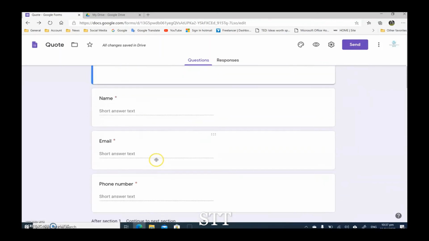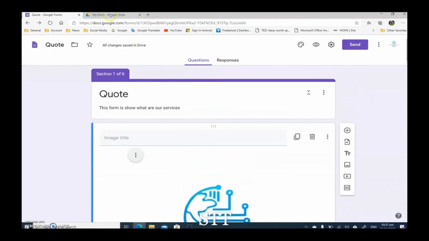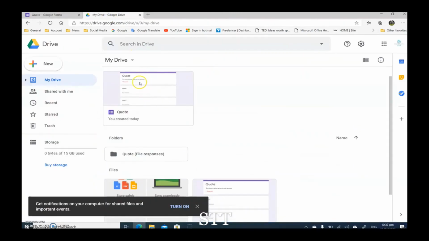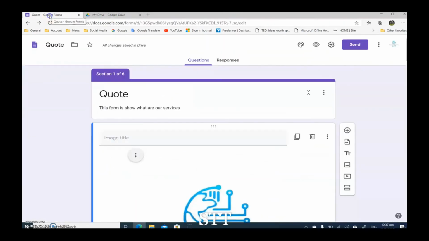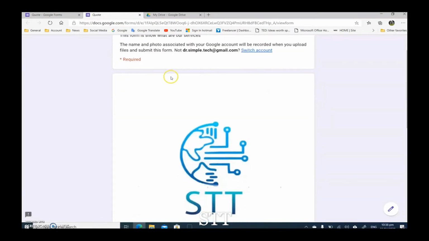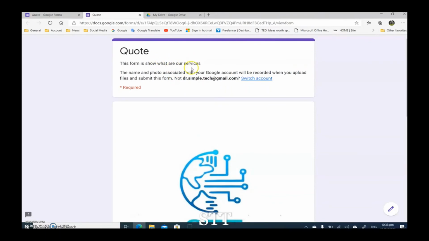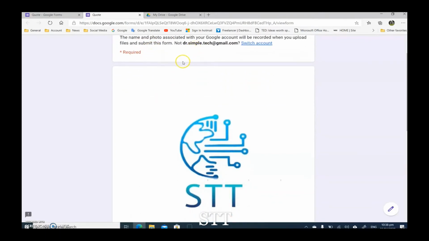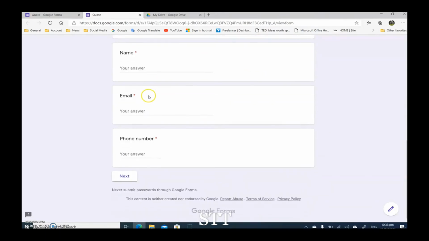And the form actually is already saved in the drive. As I said, in your Google Drive, the form is already saved automatically. And finally, if you want to see how the form looks, you can go here and preview. So that's what the form looks like for the user. Once the user starts to open the form, it can come to them like that.